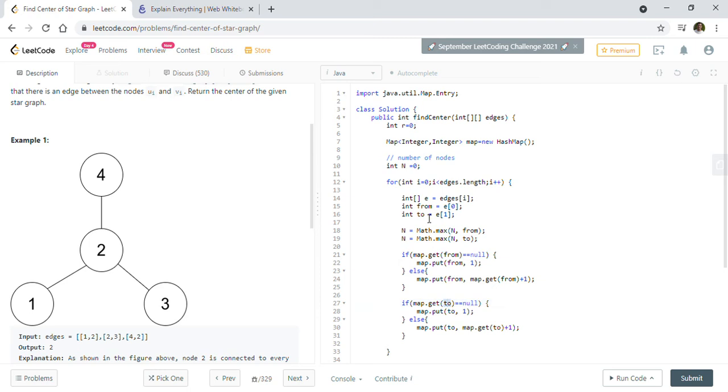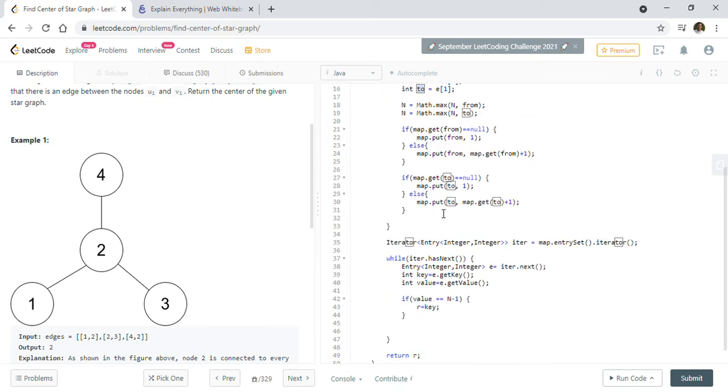So there are 2 cases here, the from node and the to node, and we have to do it for both cases. At the end of the loop, we have populated our hash map, and we will iterate the hash map. We check if the value that we get for the node in the hash map is equal to n minus 1, then that is our answer. That is the center of the graph, r, and we return r here.